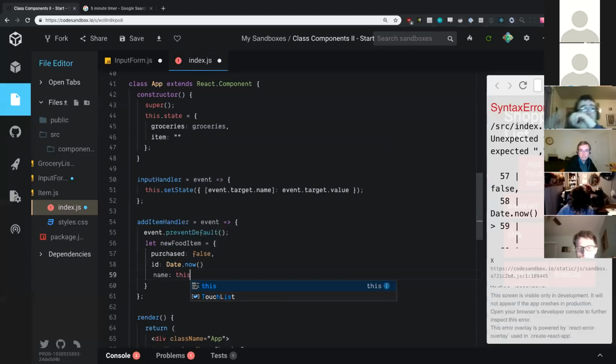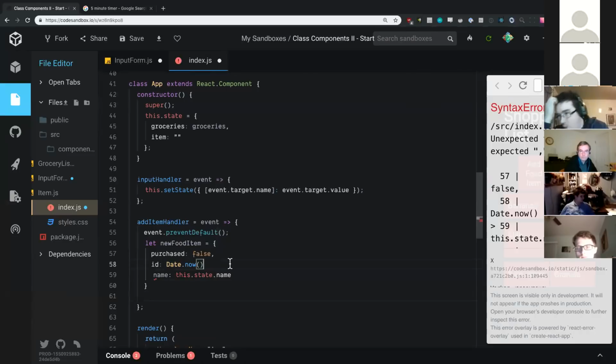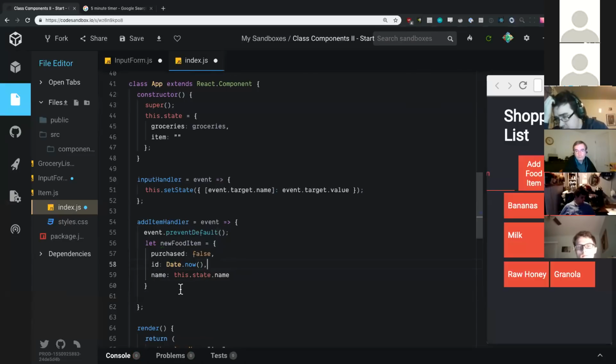Yeah, we're going to do this.state.name. Okay. Oh, yeah, that's why I wasn't formatting right. There we go. Okay. So now that we have this, we are going to update our state.